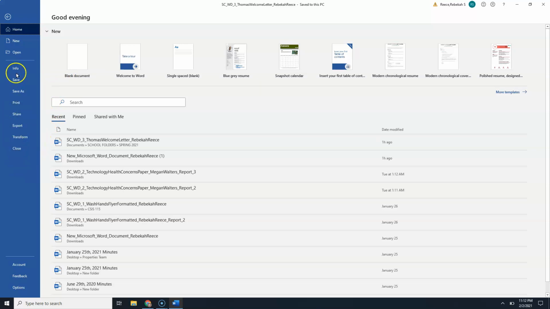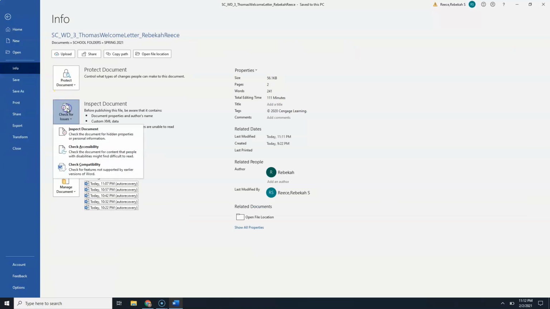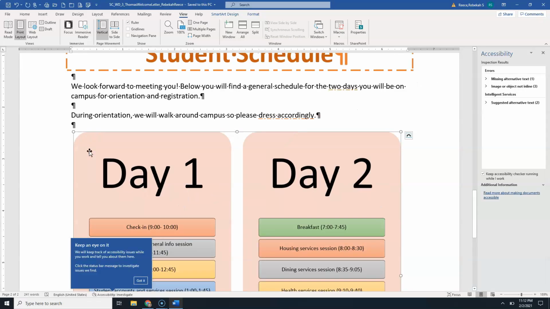Oh, I have to go to Info. Sorry, I missed that step. Info, and then you can go to Check for Issues, and then you can do Check Accessibility. What this does is it checks to see what reading level this would be on.